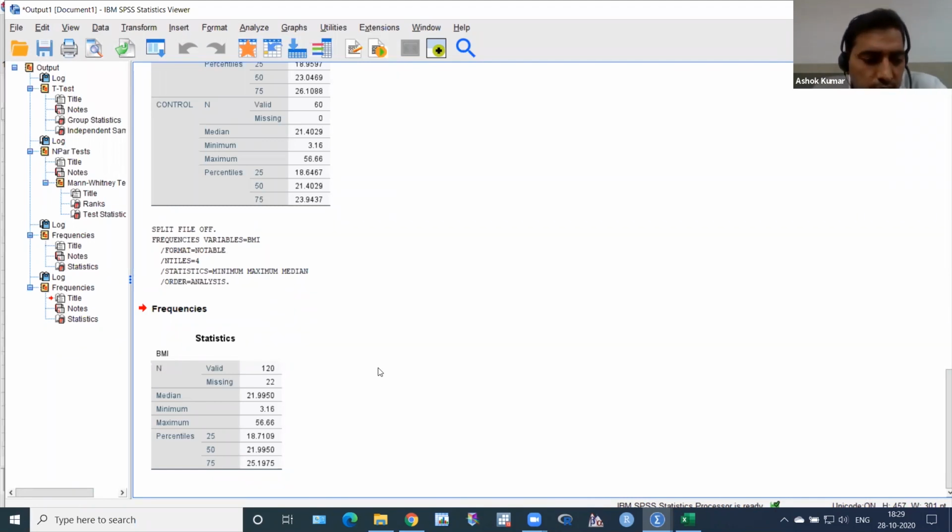This is the only way to calculate median and IQR separately for any continuous, quantitative or ordinal variable. For the Mann-Whitney test, you have to first split the file, and then get the descriptive statistics or median. Okay, so this is the t-test and Mann-Whitney test. Now where is the second one? Okay, here: is there any significant difference in BMI between male and female?